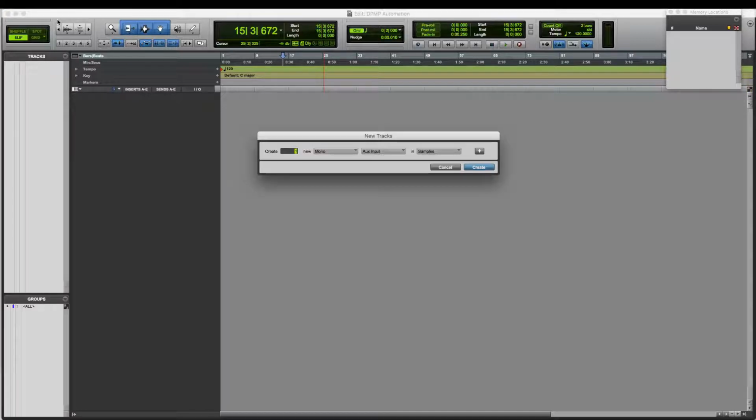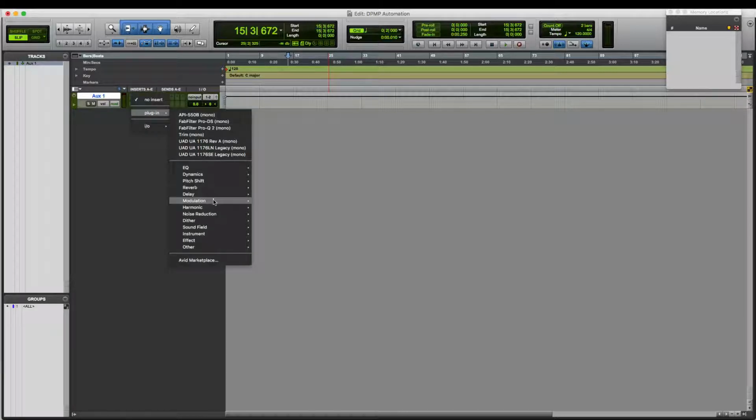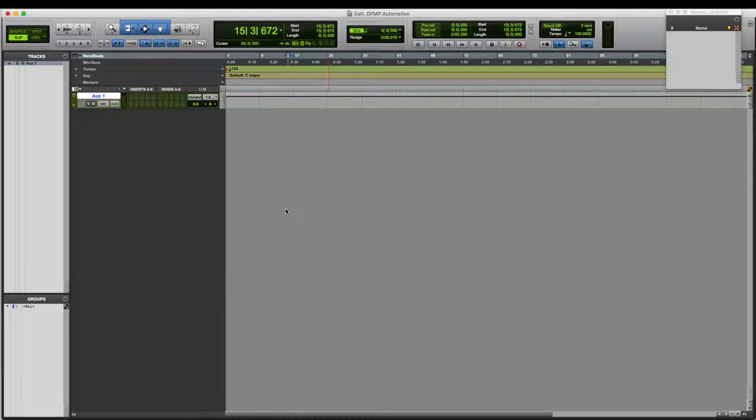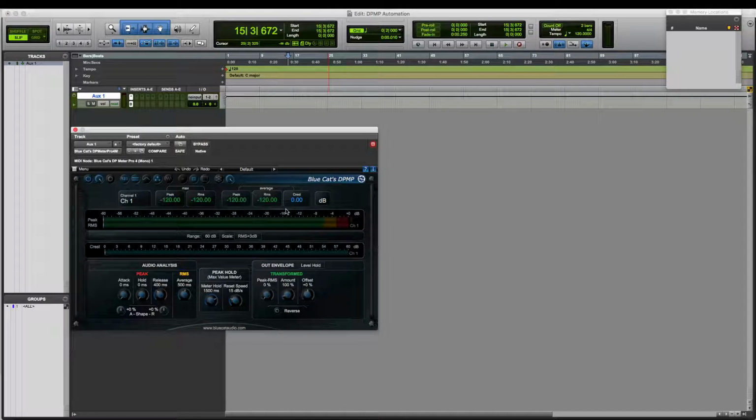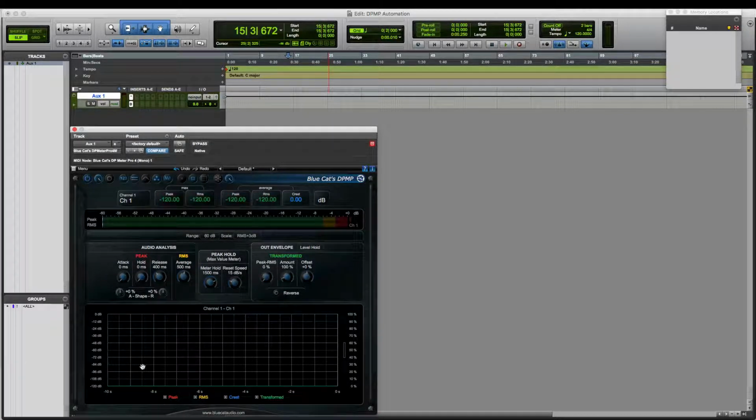So here's how it works. First we need to make an aux track. We'll put Blue Cat's DPMP on this track. Okay, this is how the plugin looks when it opens up. And just a quick note, I'm using a demo version, so you may see it bypass from time to time. Okay, so I prefer to look at this view. It gives us kind of a more detailed representation of our analog signal that's coming in.